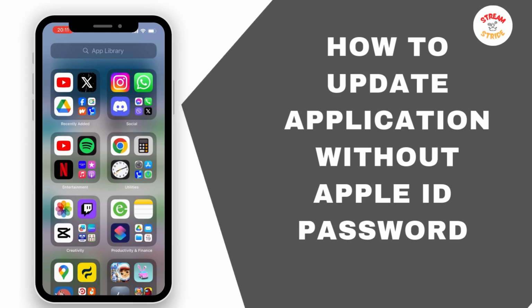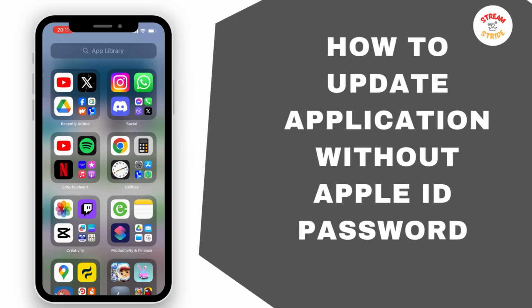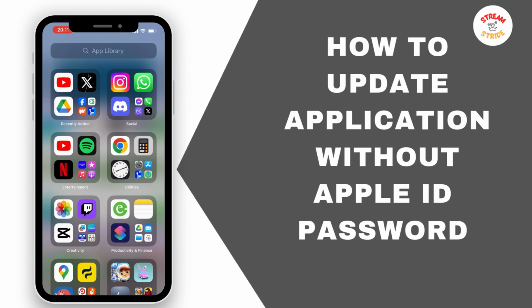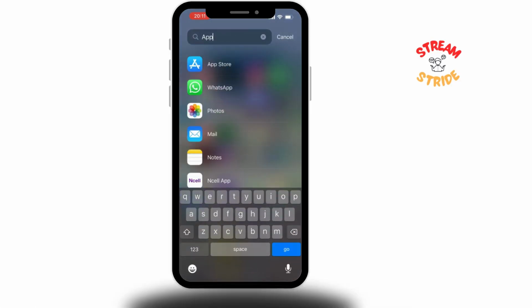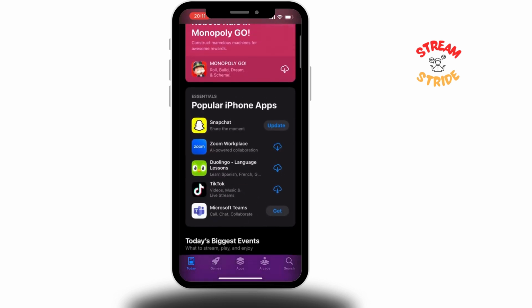Today I'll be teaching you how to update your app without your Apple ID password in 2024, or how to update apps without Apple ID password on your iPhone or iPad. So without any further ado, let's get started. Let's open up our App Store first to see if we have any updates available. As you can see, my Snapchat requires an update.